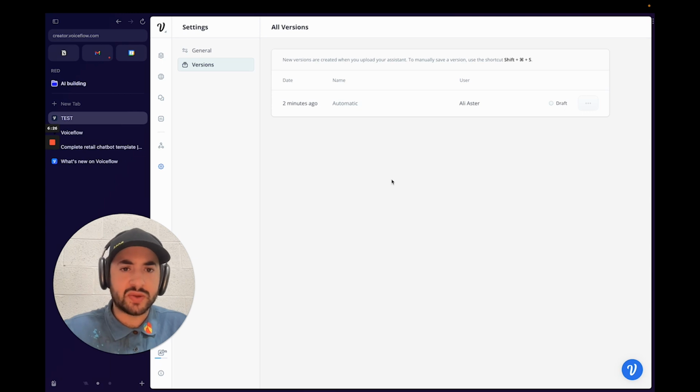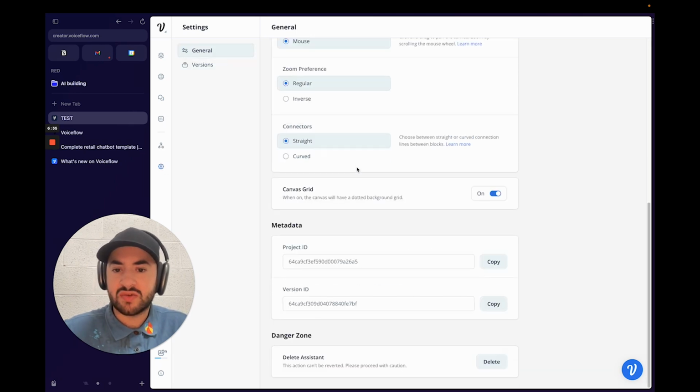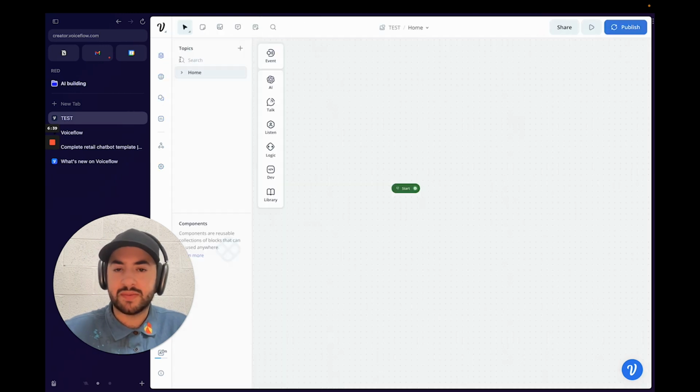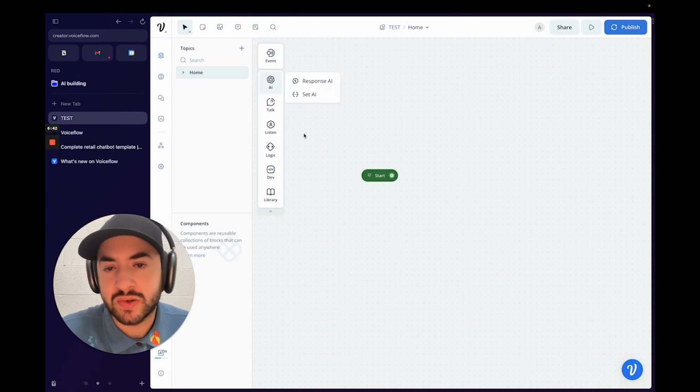So these are the versions. As you build your chatbot, you're going to update it constantly, so it will save each version if you'd like to go back to it. Okay. Go back to general. Okay. Analytics, transcripts, obvious. Okay. Awesome. So now we can go into the actual chatbot flow.